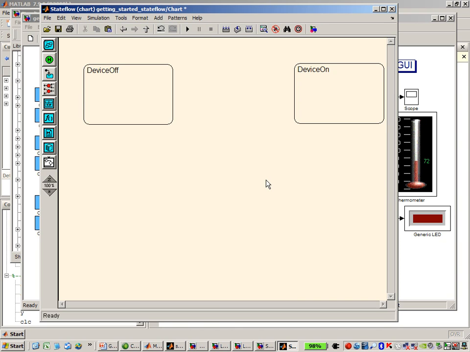All right, now I need to define how the system transitions from one state to another. So how do we go from off to on and from on to off? I represent that using transitions. If I drag over here and my arrow turns into a crosshair, that means I can define a transition. Let's click here, go from off to on, and from on to off.